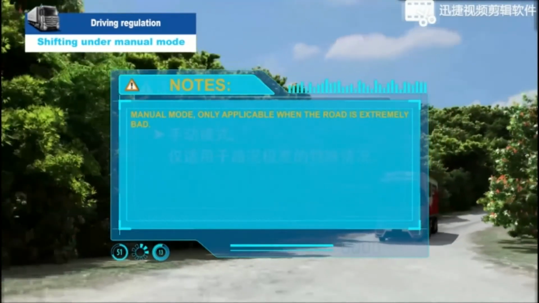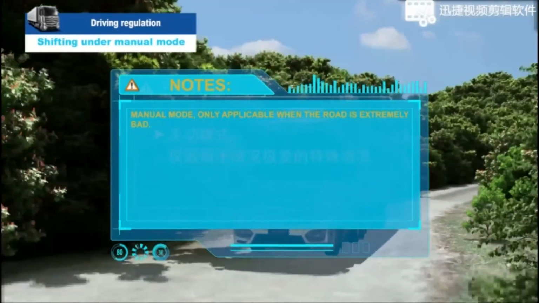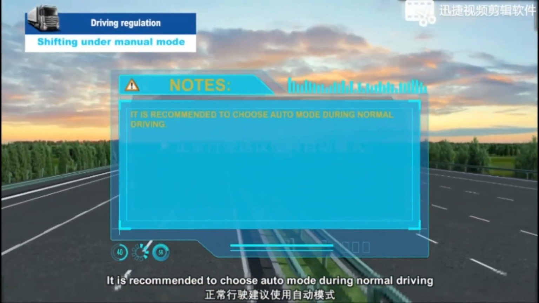Notes: Manual mode is only applicable when the road is extremely bad. It is recommended to choose Auto mode during normal driving.